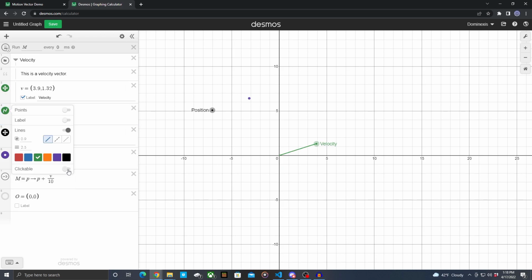Oh, there's also this clickable event. We'll get to that soon. But yeah, you basically just turn lines on. You can change the line to whatever color you want as well. I prefer green.